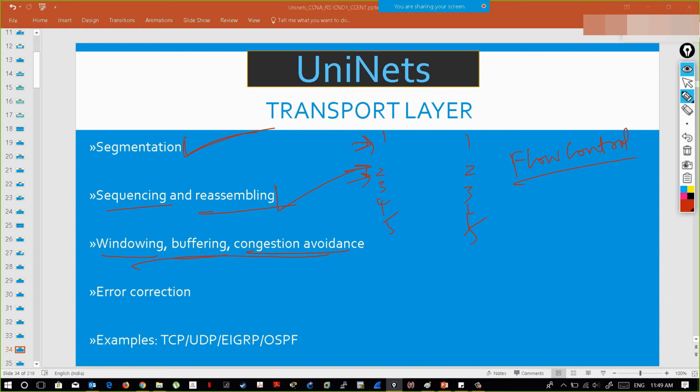To avoid this situation, to make the data flow easily, to make it go in a particular way, we use flow control. Okay, how do we avoid it? Using these three cases: windowing, buffering, and congestion avoidance. Windowing is, when the three-way handshake is done, first of all I will tell you this is my window size. You have to just send me this much amount of data and stop.